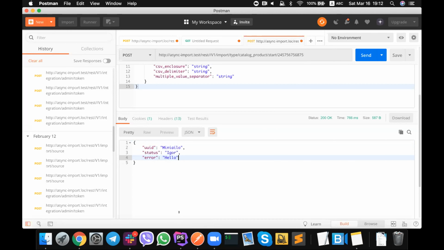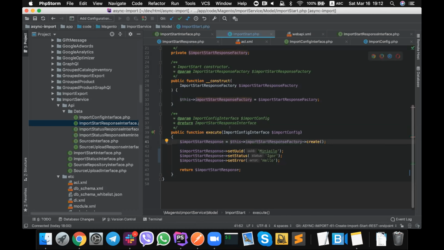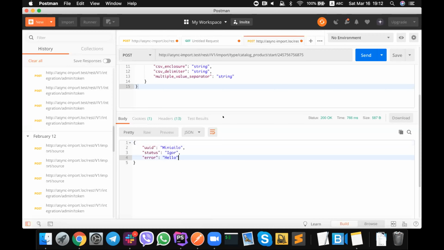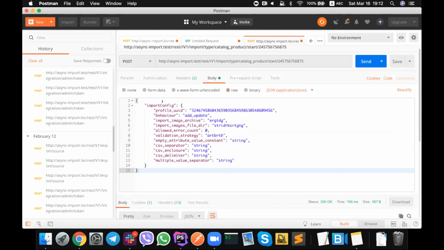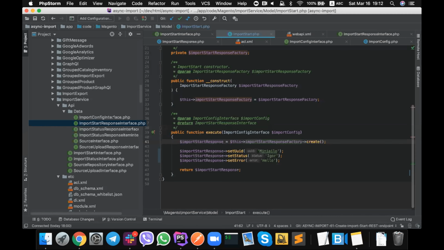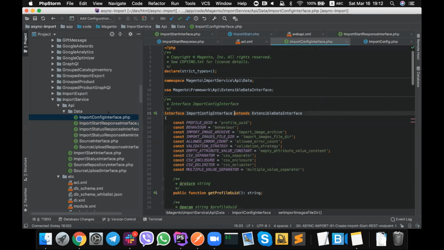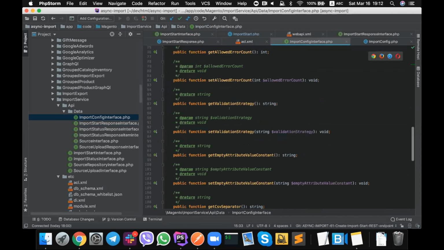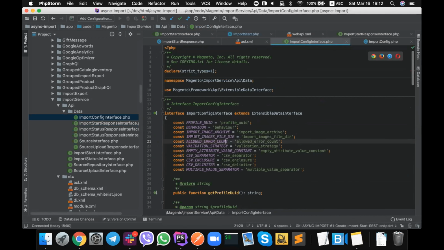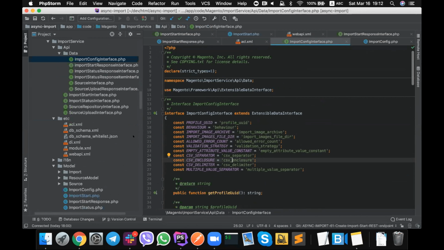Okay, yeah. So I also wanted to mention that we have here the import config object that has several properties: profile UID, behavior, and others. And we have another interface for it. Yeah, it's just getters and setters and the constants. So that's it. That's what I did today.